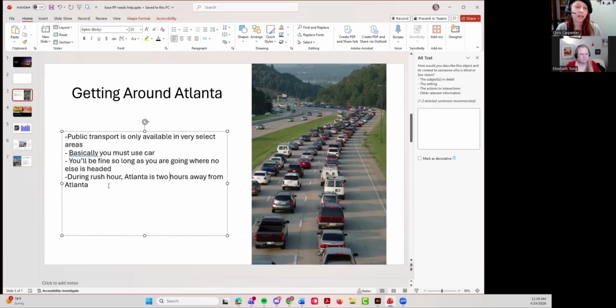And what do you think about the way that I did this list? The problem is that that's actually not a list. That's words that have hyphens in between. No, Christine, the hyphens show us it's a list. No, because if I was a screen reader, I would say "hyphen public transport is only available in very select areas, but hyphen you basically use a car, hyphen you'll be able to." And it might not even read the hyphens, depending on what screen reader they use.